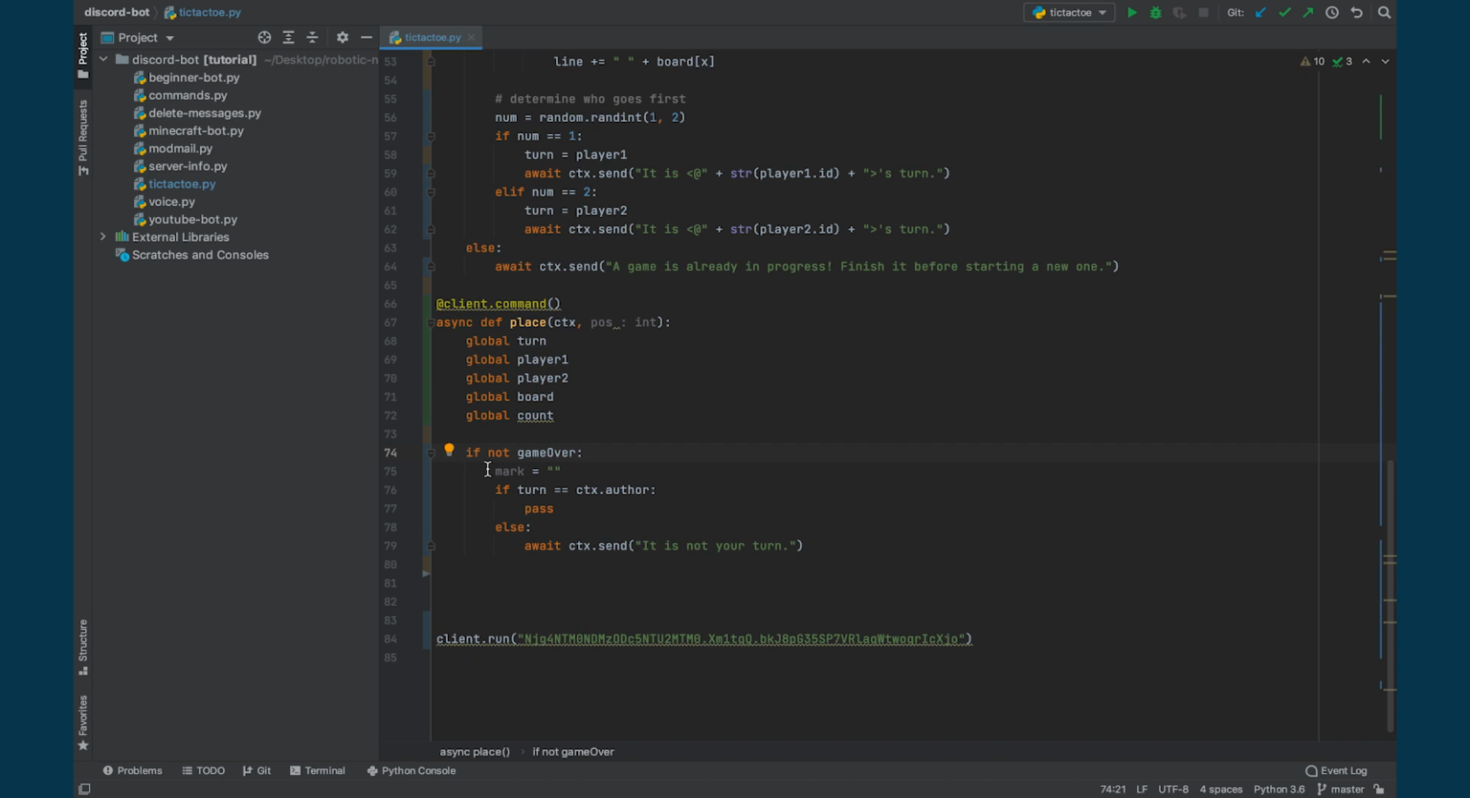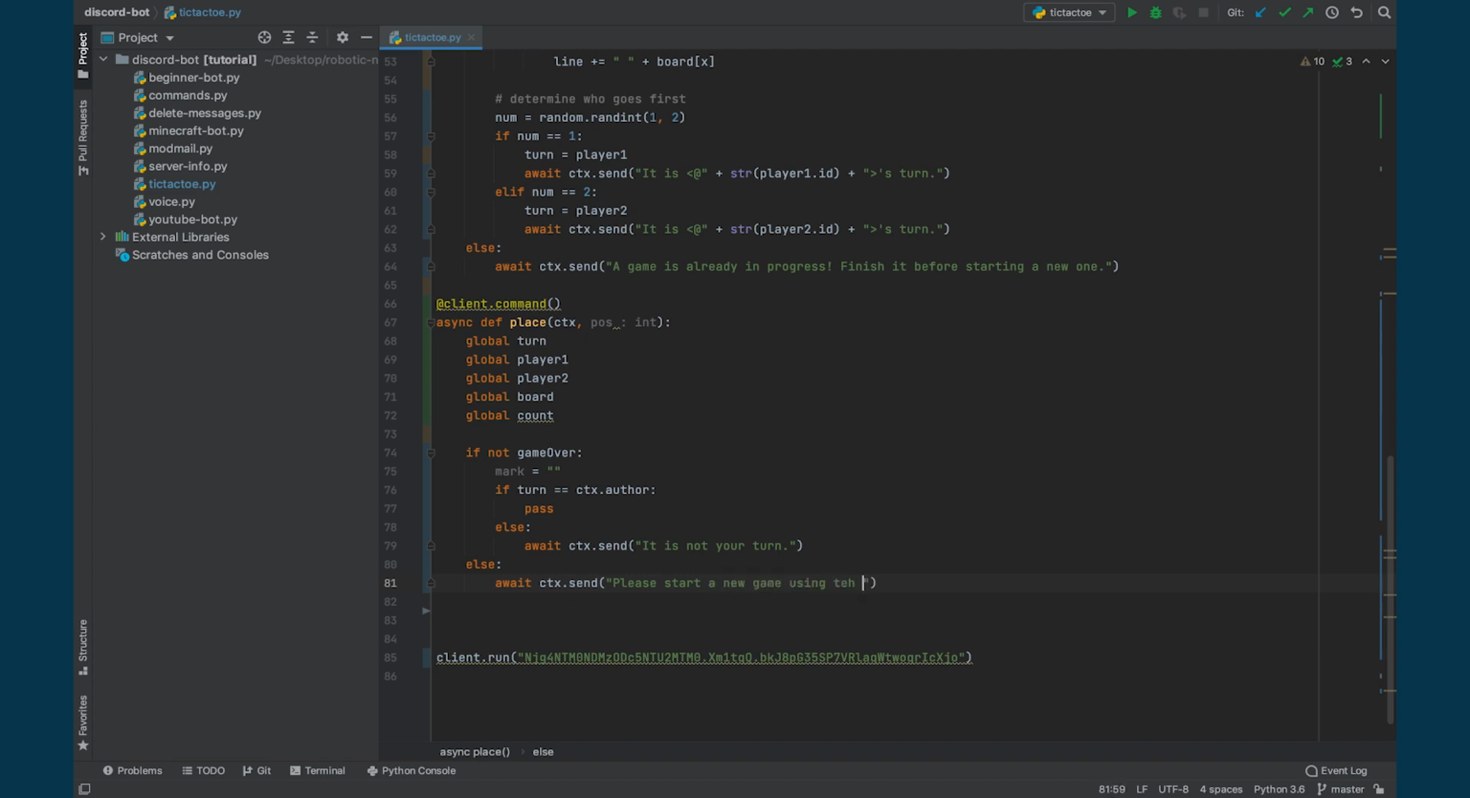Also, I just want to add an else statement for this game over, so we can do that here and say else. So if a game is not going on, we're just going to send something to the server that says, please start a new game using the Tic Tac Toe command.